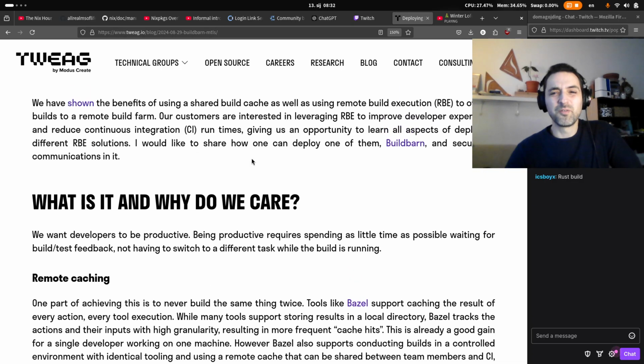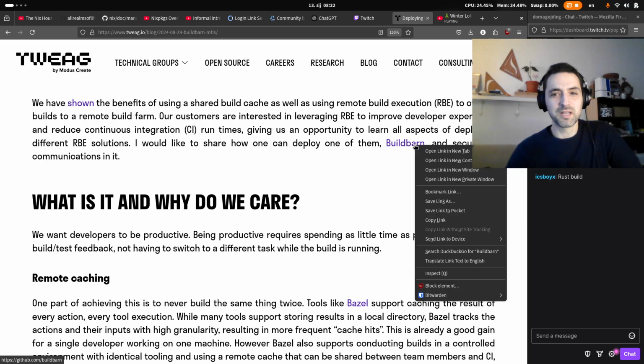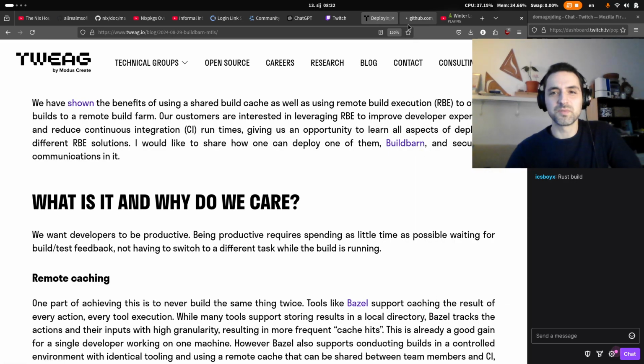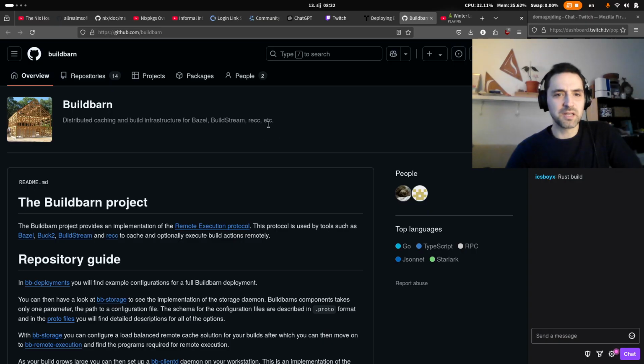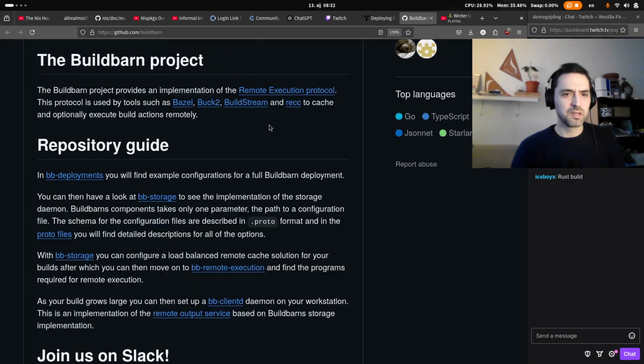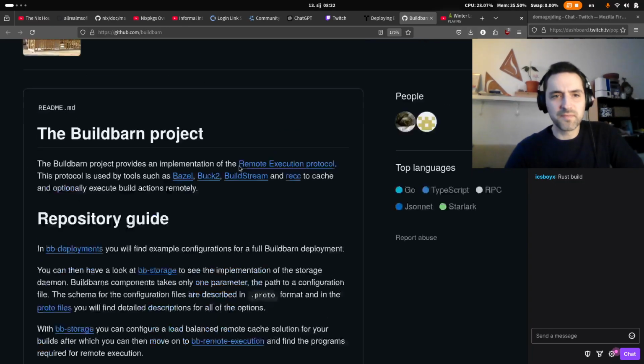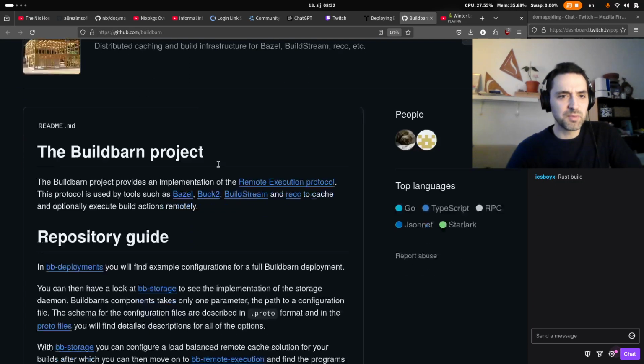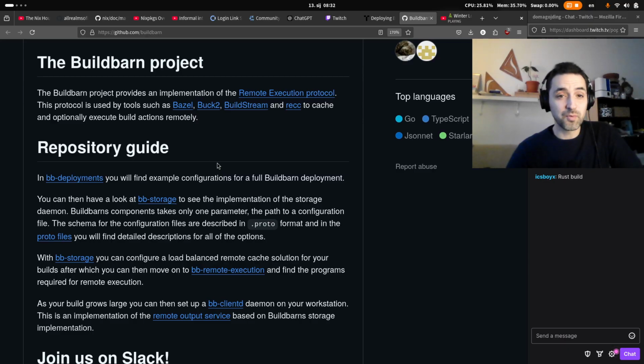Deploy. But I don't know much about this. This will probably be very slow. I would like to share how one can deploy one of them, Buildbarn. I don't know what Buildbarn is, and secure all communications with it. Although I'm doing Nix here and lambda calculus, sometimes I like to just go through a blog post and try it out. And I thought if I stream about it, then I won't quit on the blog post.